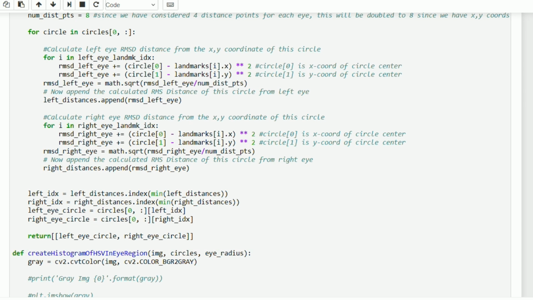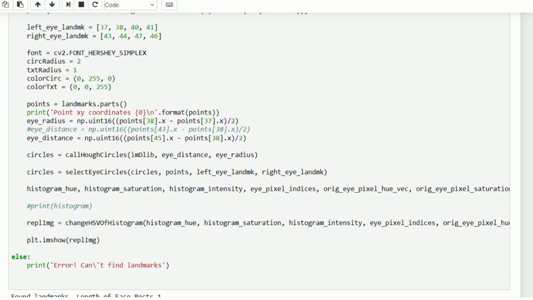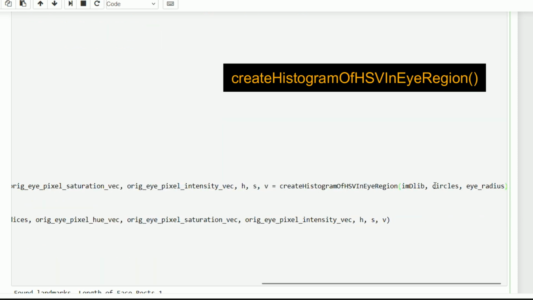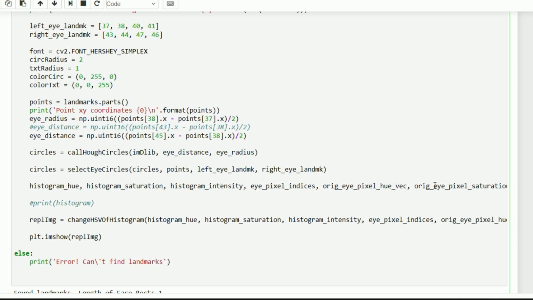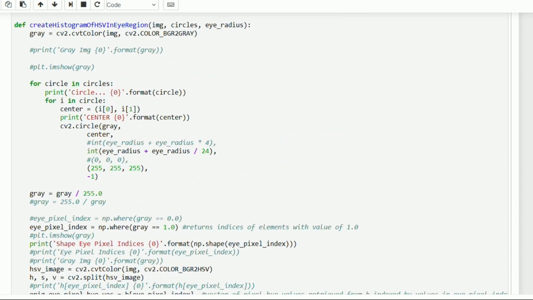by the two circles. Next, we need to identify the pixels in the eyeball region. These pixels are in the region identified by the two Hough circles we selected. We call the function create histogram of HSV in eye region and pass the two Hough circles to it. We draw the two circles on a grayscale version of the image and apply RGB values 255, 255, 255 to them to color them pure white. Then we divide the entire gray image array by 255. This sets the pixel values for the two Hough circles to 1.